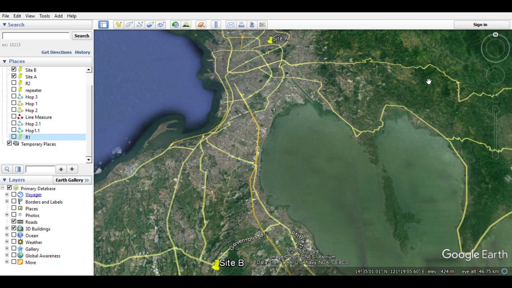In this video, I will show you how to do path profiling using Google Earth. Assuming that you have already added a placemark on your locations, the next thing that you will do is to create a path. You can create a path using the path button along the top of the screen. After clicking the button, a window will appear and the cursor will change.